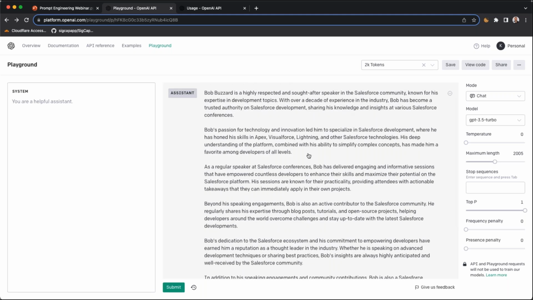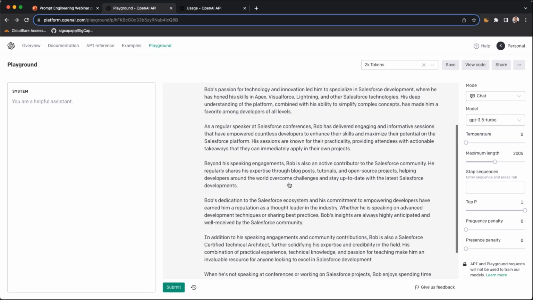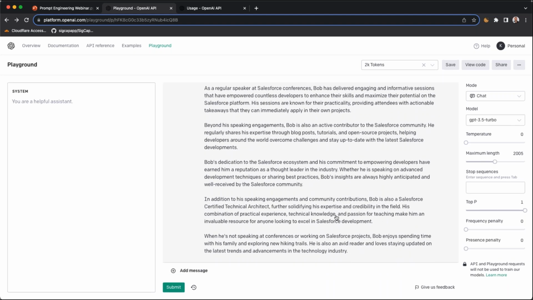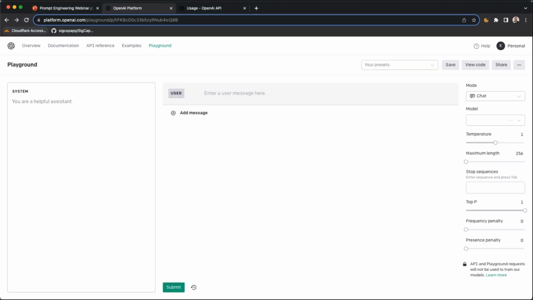Okay, it's fairly lengthy, but it's all fairly vanilla, and it's all relatively accurate. It's picked up that I'm a Salesforce certified technical architect. I do put that on the internet a lot, so no great surprise about that. But that is pretty good and pretty precise. So let's get that back again.